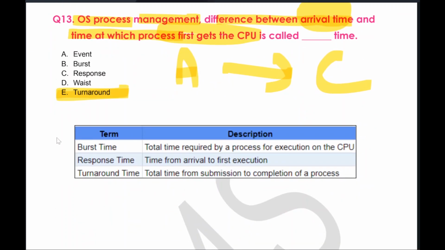We have three types of durations. First one we have burst time, then response time, then turnaround. Burst is the total time required by a process for execution on the CPU. Whatever action is required to complete a task in the CPU, it is burst time. Response time is the time from arrival to first execution. Turnaround is the total time from submission to completion.